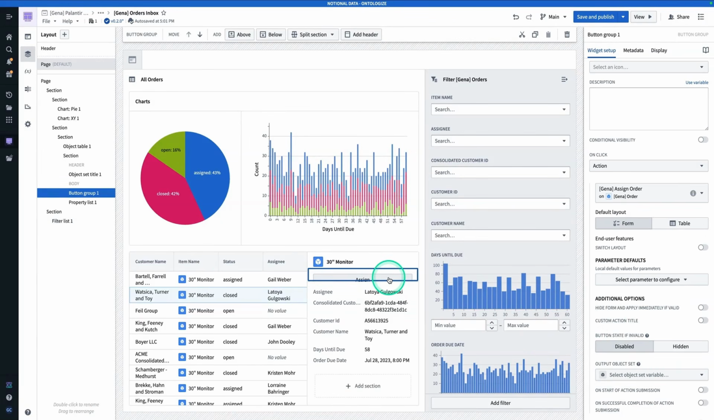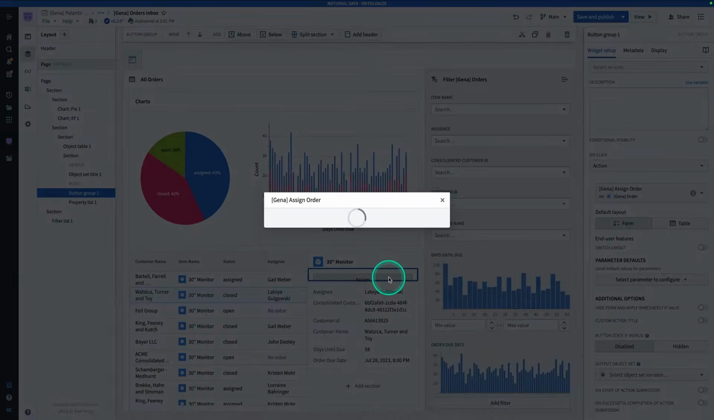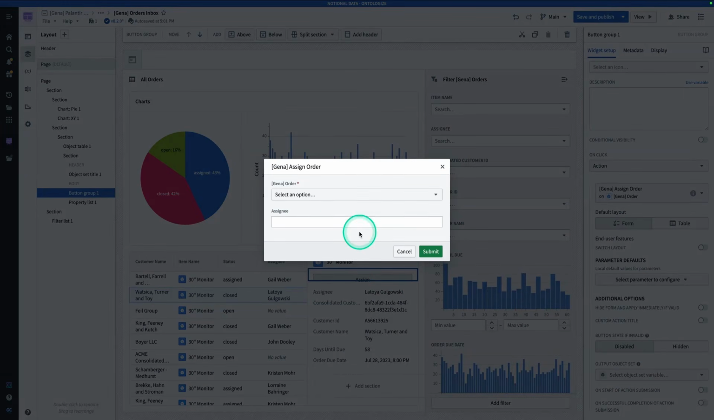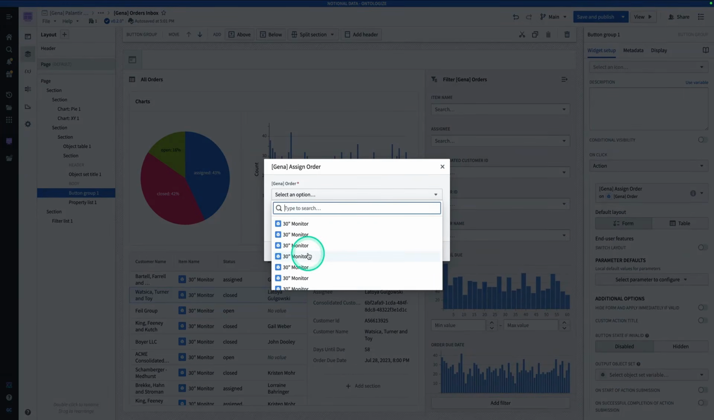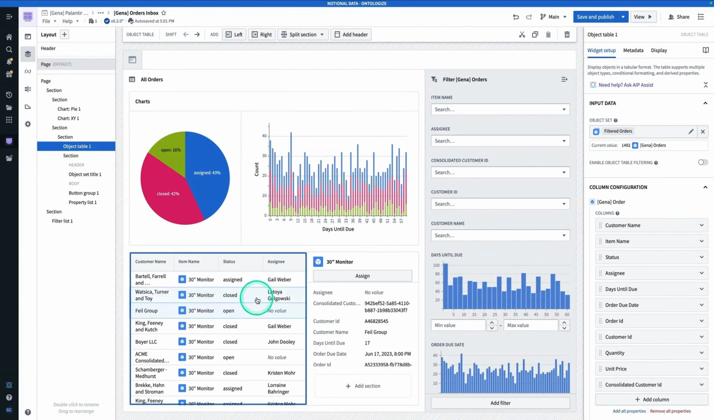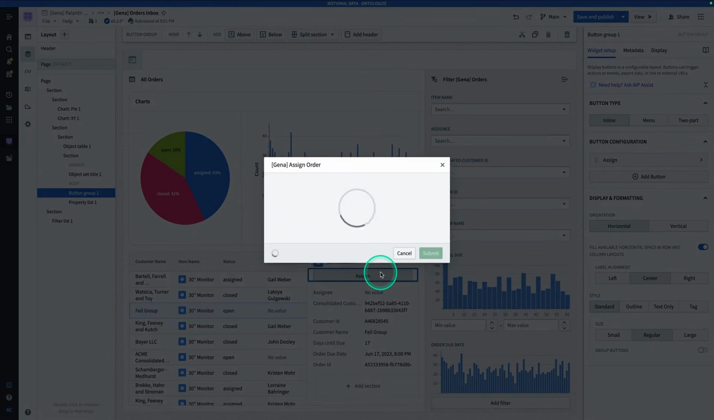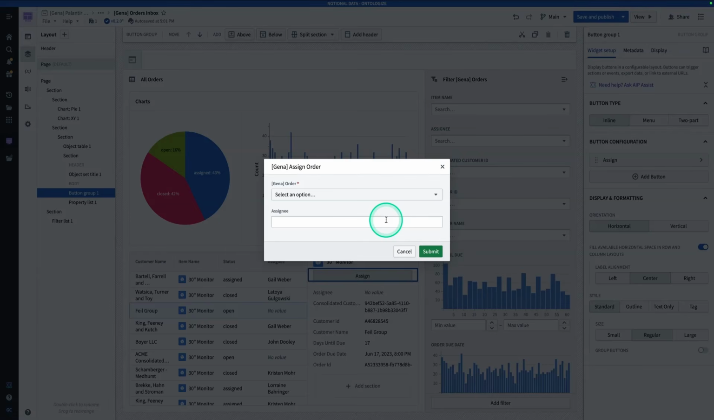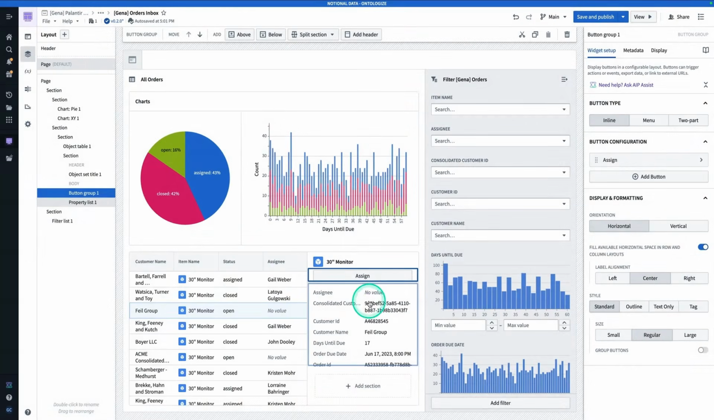Now, here's the problem. When we click on this button, you'll see that it doesn't by default populate the order that we selected. Recall that in this workflow, we've selected an order and we're viewing the details. And when we hit Assign, we should expect to have that order selected by default in this dropdown, but it's not. Let's fix it.